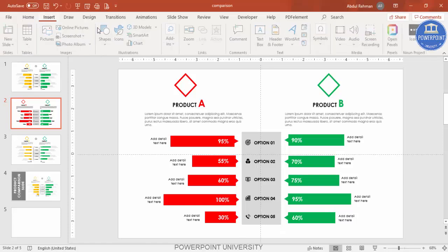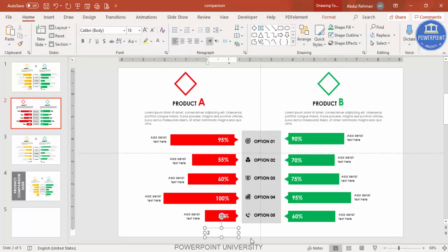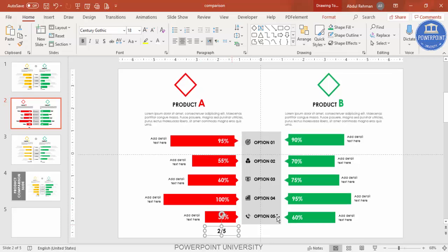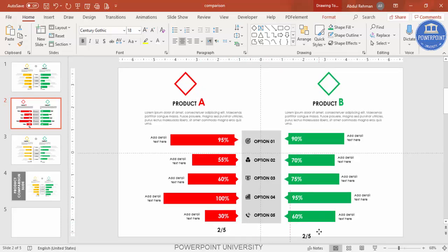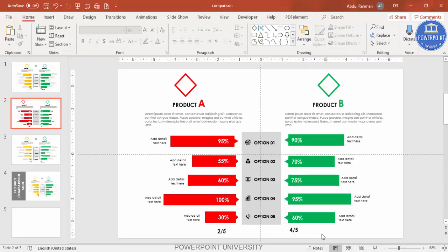And here you can just add one more text where you can say, for example, I'm going to give 2 out of 5 stars for this. Okay, make it center aligned, bold, again Century Gothic. And if you want, you can add some icon also. Press Ctrl D, and say this is better, say a 4 out of 5. So you can give this kind of rating also.